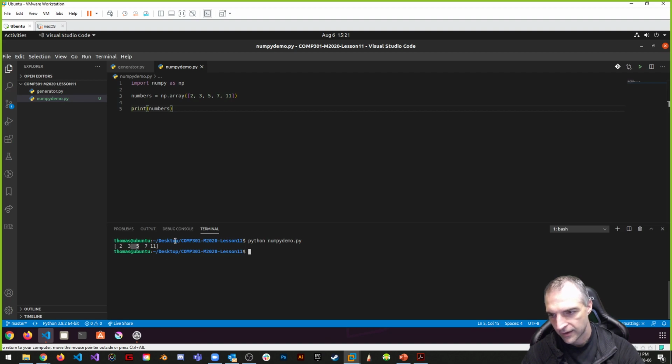Not sure you can see that, but it's trying to format. Remember, one thing that NumPy does is it formats data, and it's trying to format with the largest member. So 11, because it's 2 digits, and 2, 3, 5, and 7 are single digits, it's going to format each of these things as if it's 2 digits.